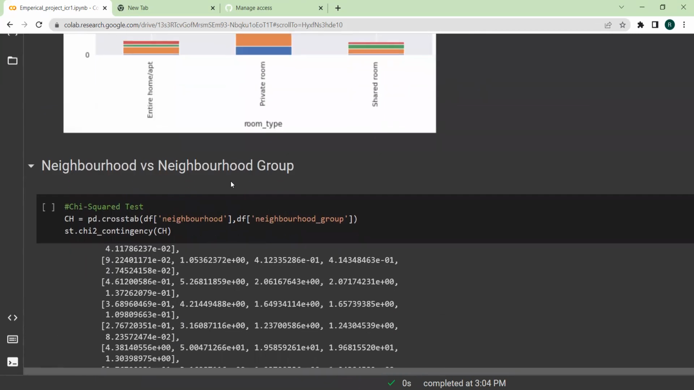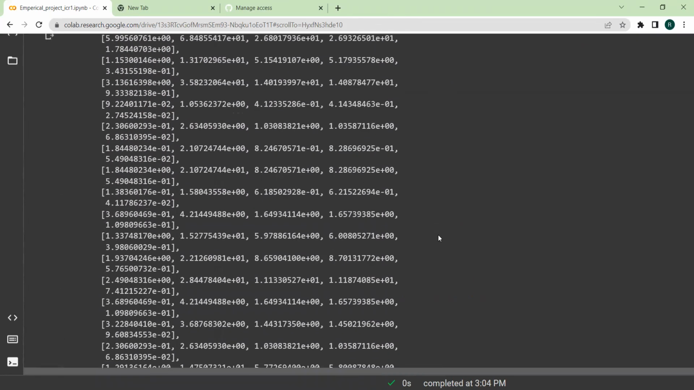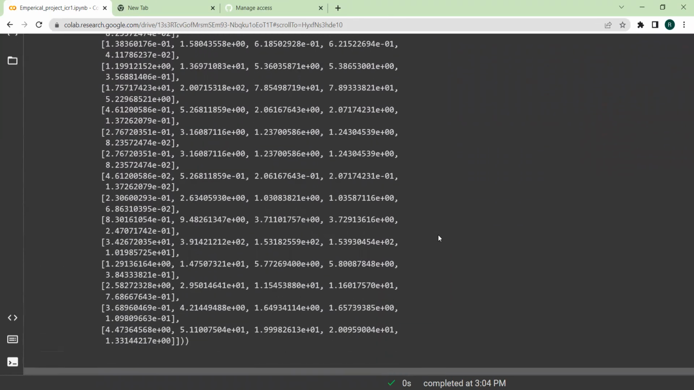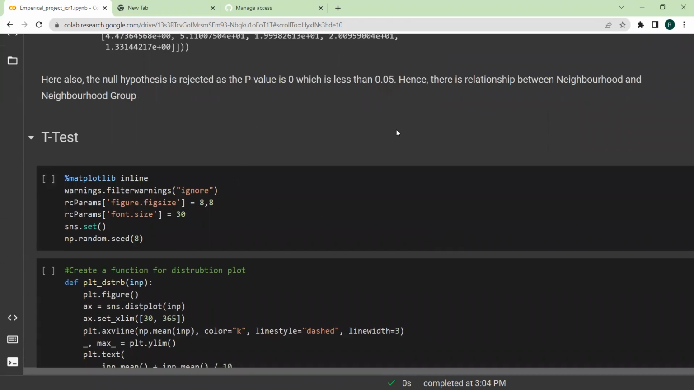Then we can check between the neighborhood groups and neighborhood. And then we perform the chi-square test, where the p-value is also zero, and there is also a relationship between the neighborhood groups and the neighborhood.